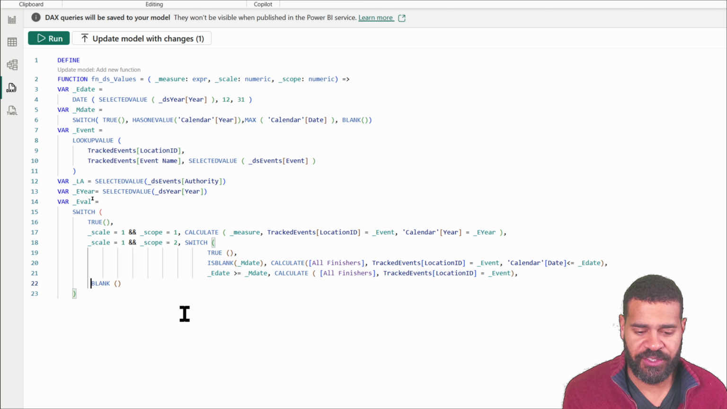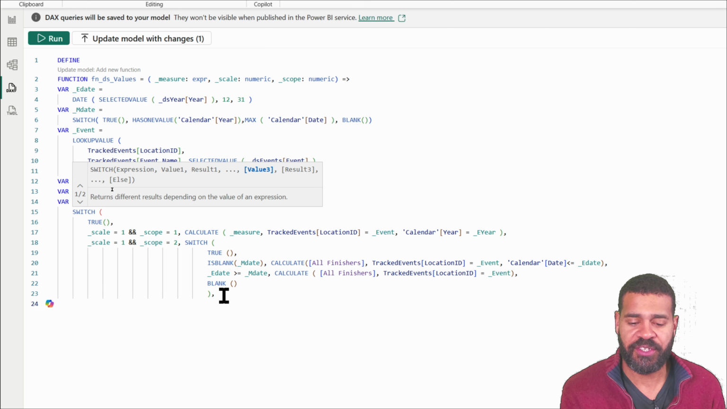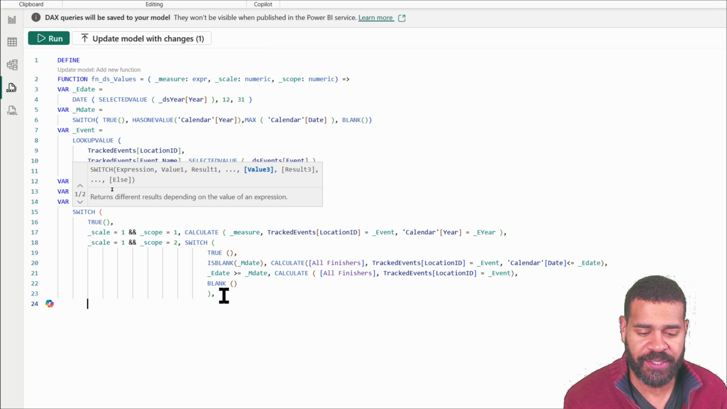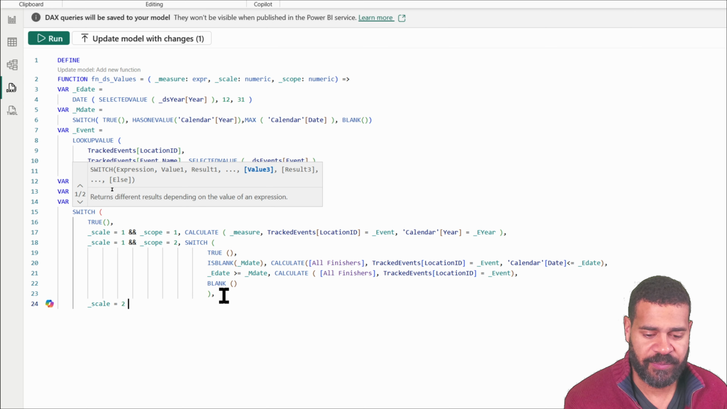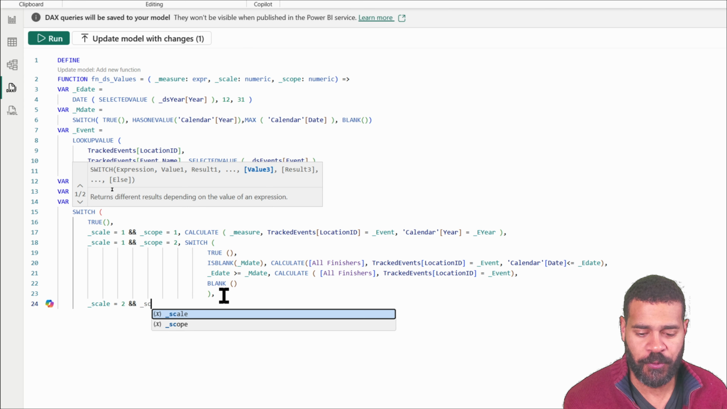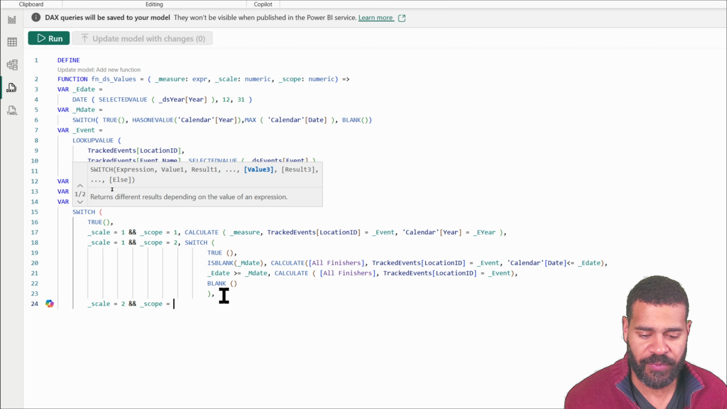Okay, this is kind of what we're doing. This is how we get to these points. Okay, one of these things with DAX is you can always reevaluate and come back later. So now we're going to do scale equals 2 and scope equals 1. Okay.